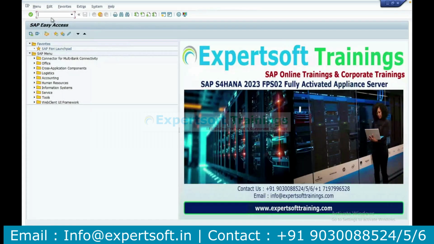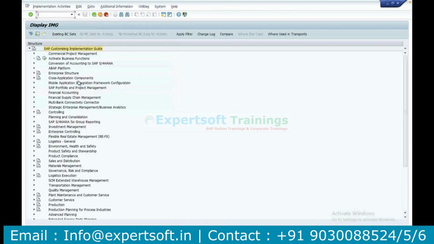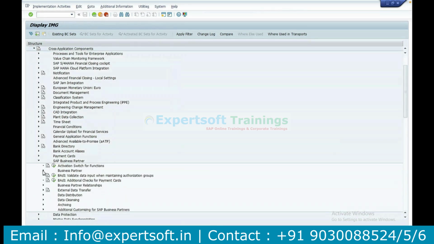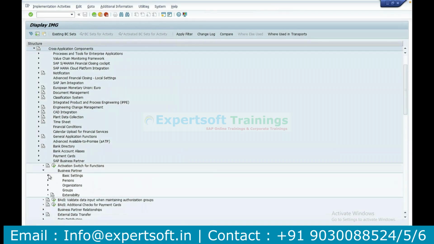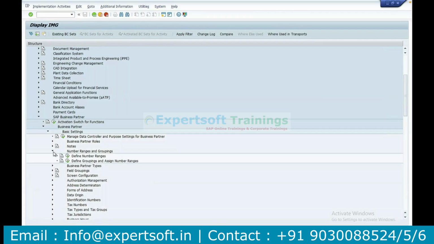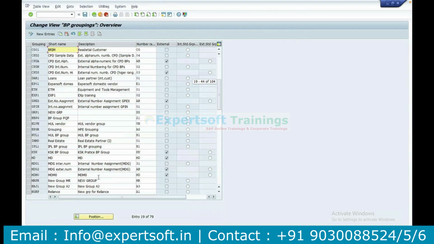Okay, so SPRO, SAP Reference Implementation Guide, cross application component, SAP business partner, then go to business partner, then go to basic settings, then go to number ranges and groupings. Okay, so we have already defined our number range called CG01. Yeah, this one.